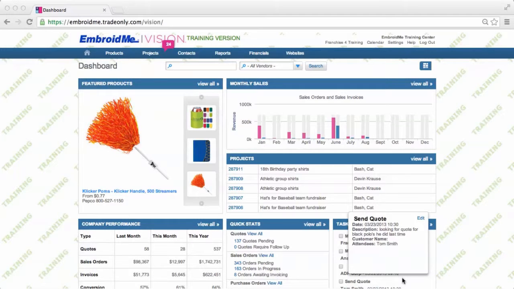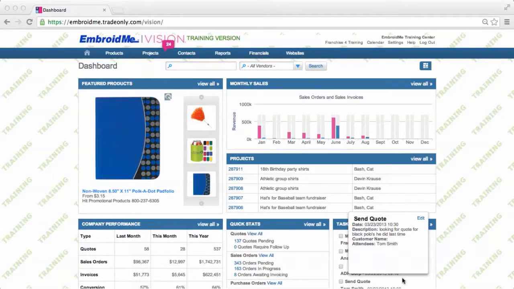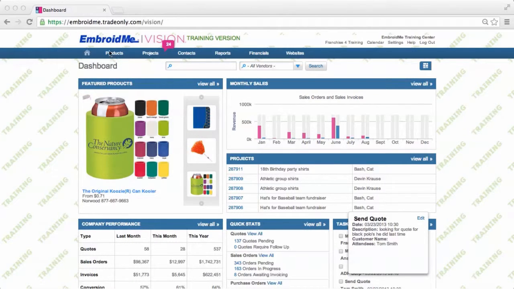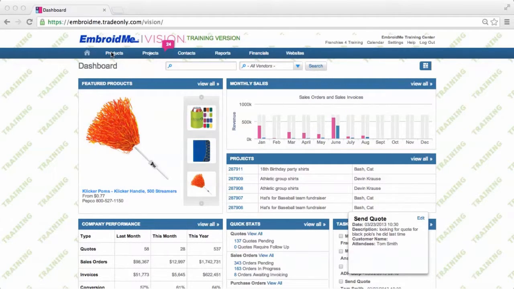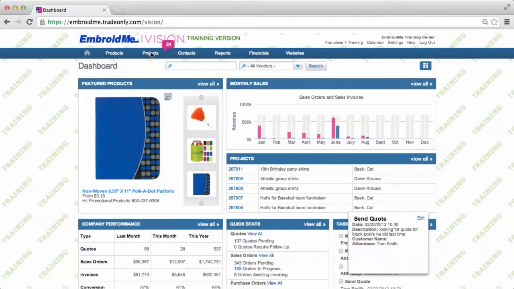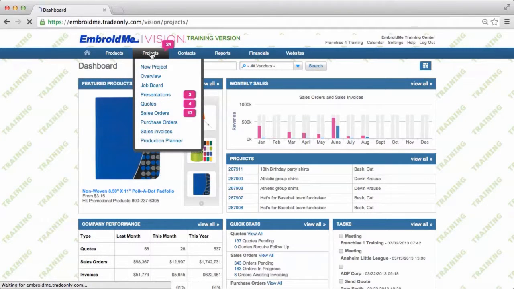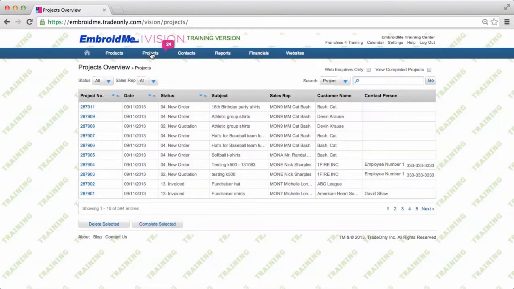So we're going to go ahead and start with the Vision system. And what you see in front of you is the dashboard. Up here at the top is the navigation toolbar, and you can see that it's broken down into the areas of your Vision system. Today we're going to be working mainly with the projects area. So if I click on projects, you're going to see everything that relates to a specific project.